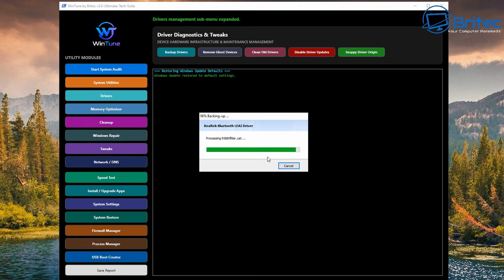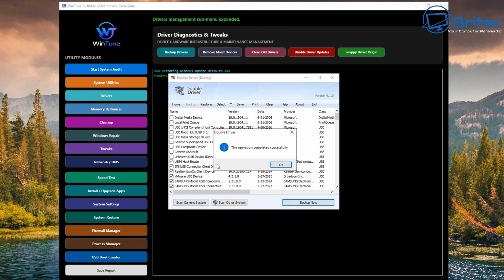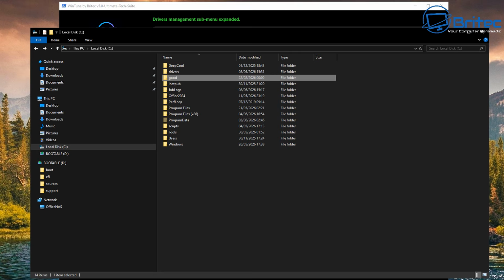But anyway, we'll let this do its thing and we'll go over there and take a quick look when it's done. So that's nearly done. Apparently this is not backing up the drivers, but you can see right here, it is actually backing up the Realtek Bluetooth drivers right here and a bunch of other drivers. And there we go. It's now done. I didn't select all of these, but you can see if I wanted to, I can restore from here as well by clicking restore. But let me just quickly show you inside here and inside the drivers that we created a folder here.